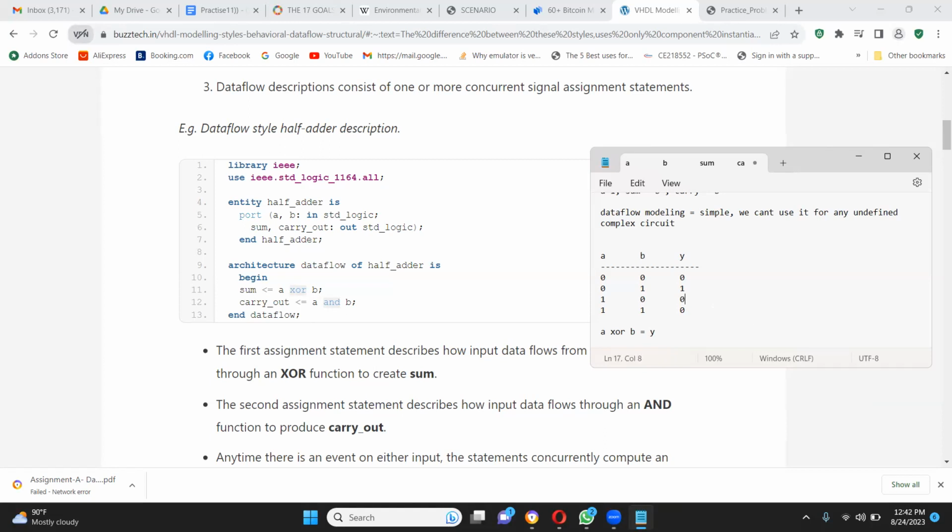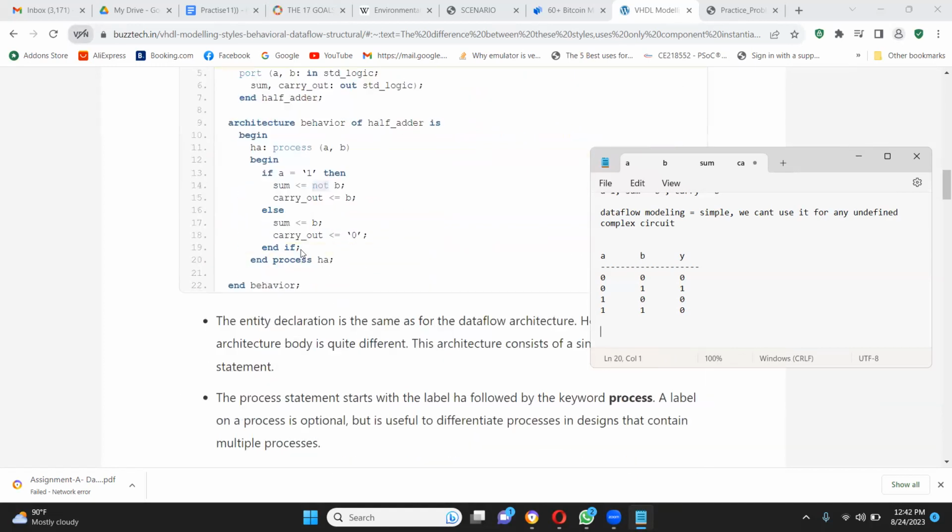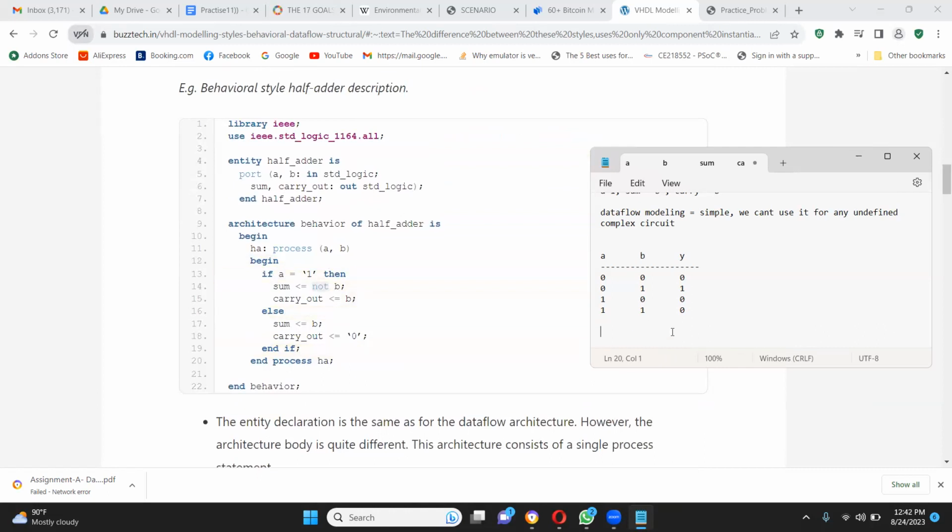you have no option. You need to go for this behavior style, right? You need to go for this actually. How can you do this in behavior style? It is very simple. Can you tell me?